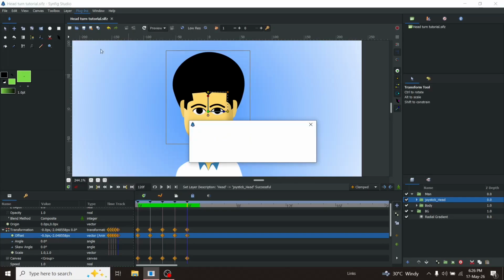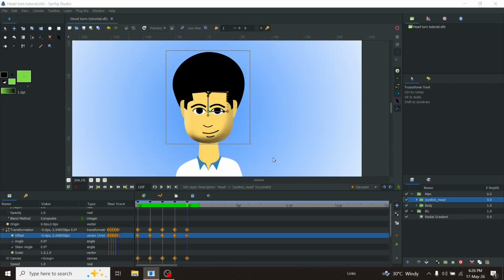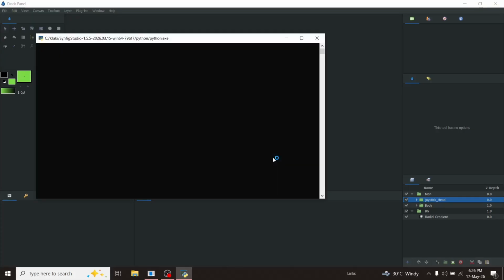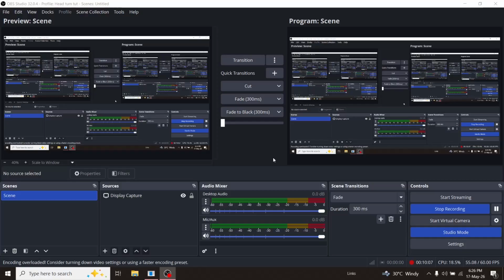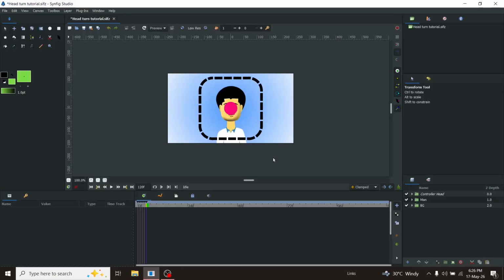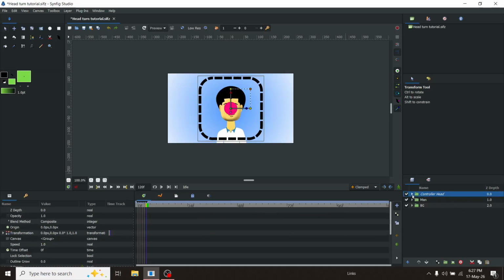Then this will pop up. Then just click process. Just wait for it to work. It may take some time. Yeah, we're good to go. And as you can see, everything is good. Now I have a new layer and you can see there are no waypoints here. So this is the controller. It's as easy as that.